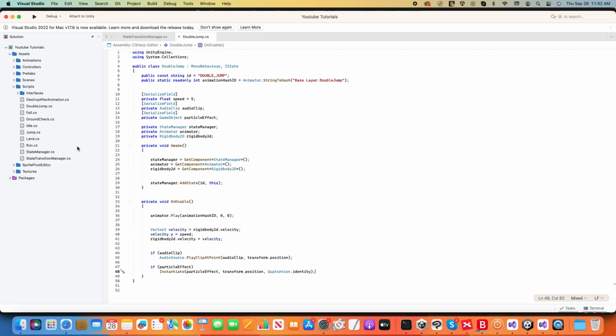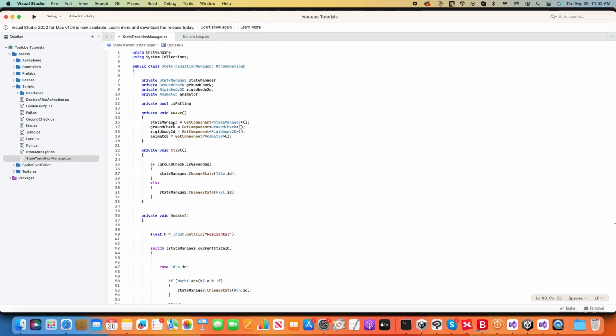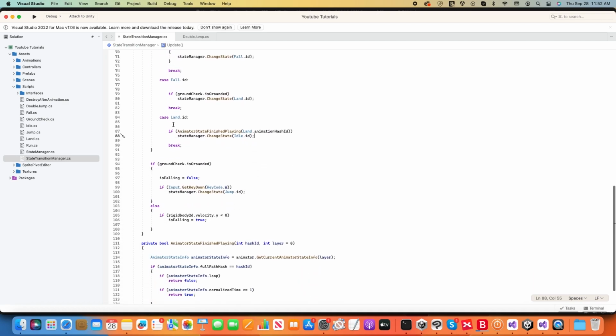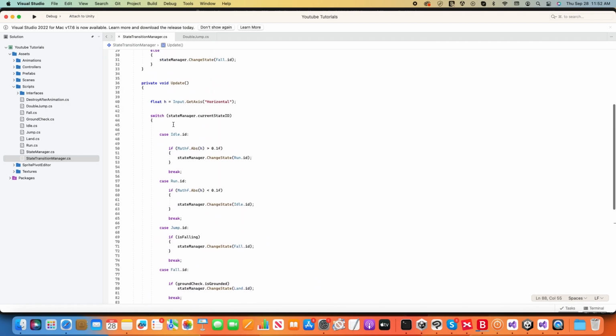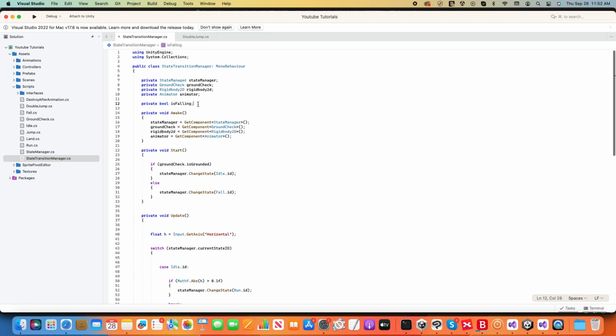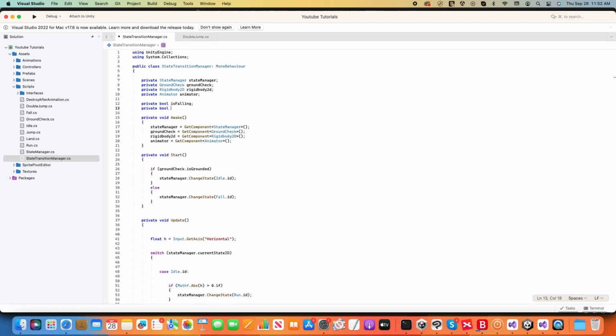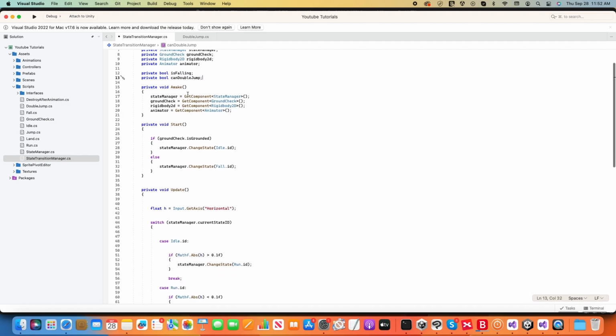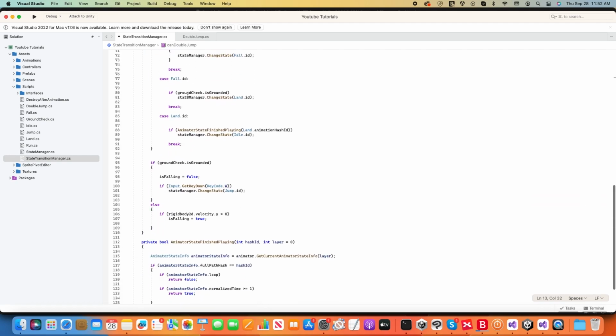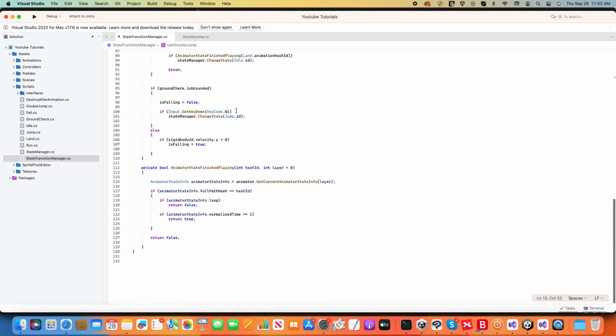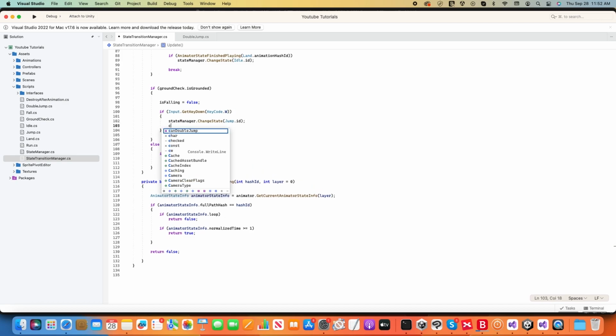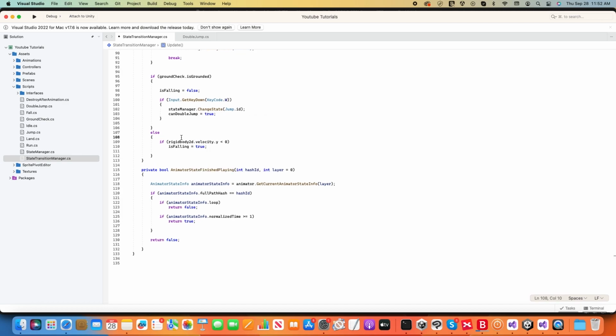Let's next update the state transition manager script to be able to switch to a double jump character state mechanic. Create a new variable to define if we have already done a double jump or not. Set the can double jump field to true only after jumping, like so.